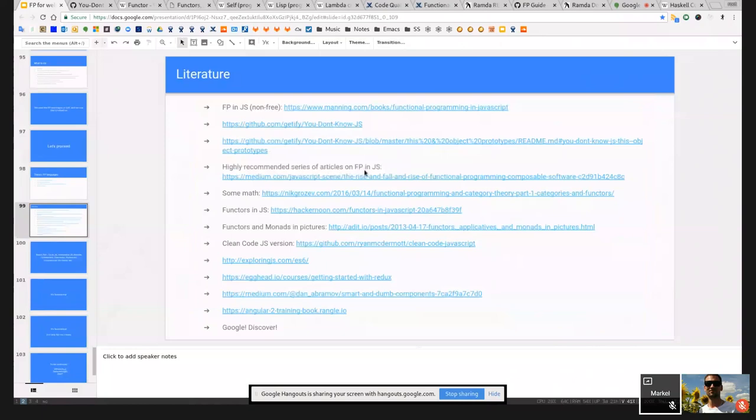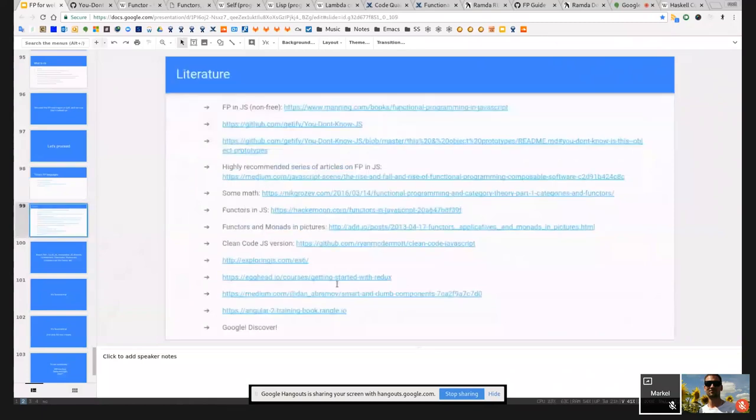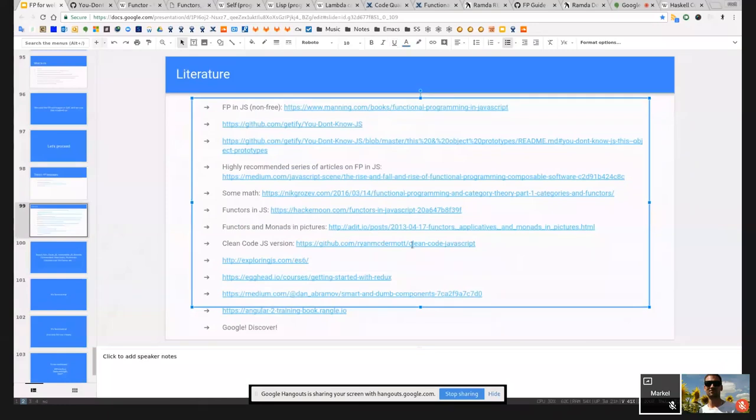Highly recommended is this series of articles about functional programming in JavaScript. Some mathematical stuff on category theory and functors and monads and so on. Functors in JavaScript, again, functors and monads. It's a really cool topic because it's something you can talk about with your friends and appear as a scientist in some way. I really encourage you. Clean Code JavaScript version is a free version of Clean Code by Uncle Bob. Also a really cool thing. Totally free.